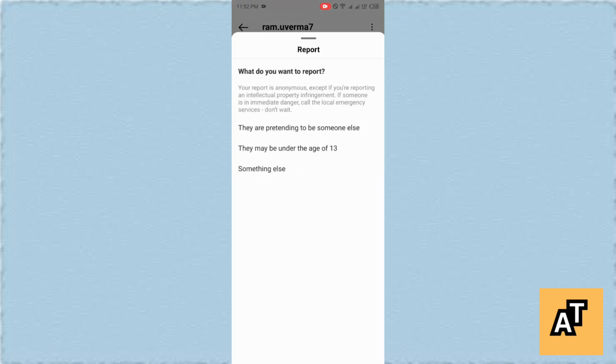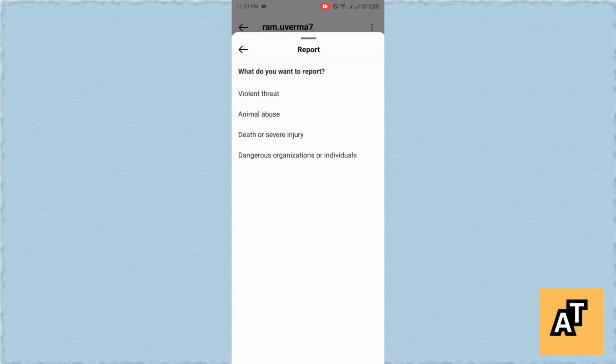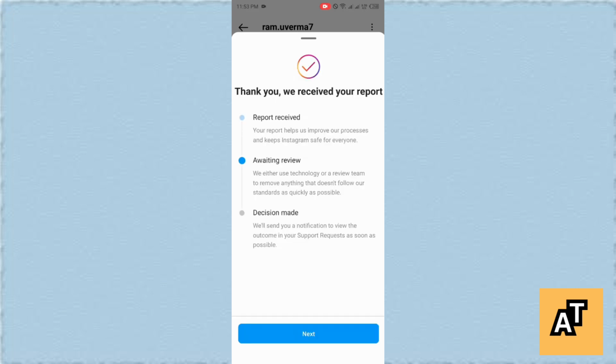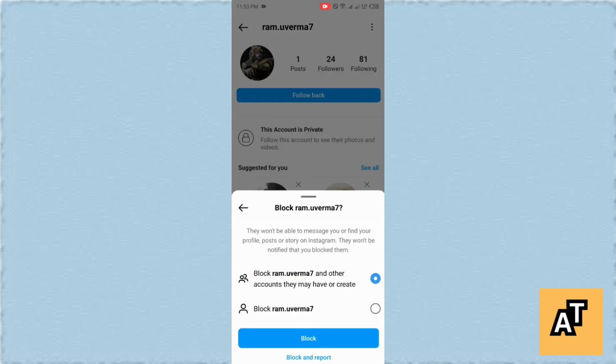So here you can report them, and you have to give a reason why you want to remove this. If there is any violence or danger from them, you have to click on the reason, and then just block it.